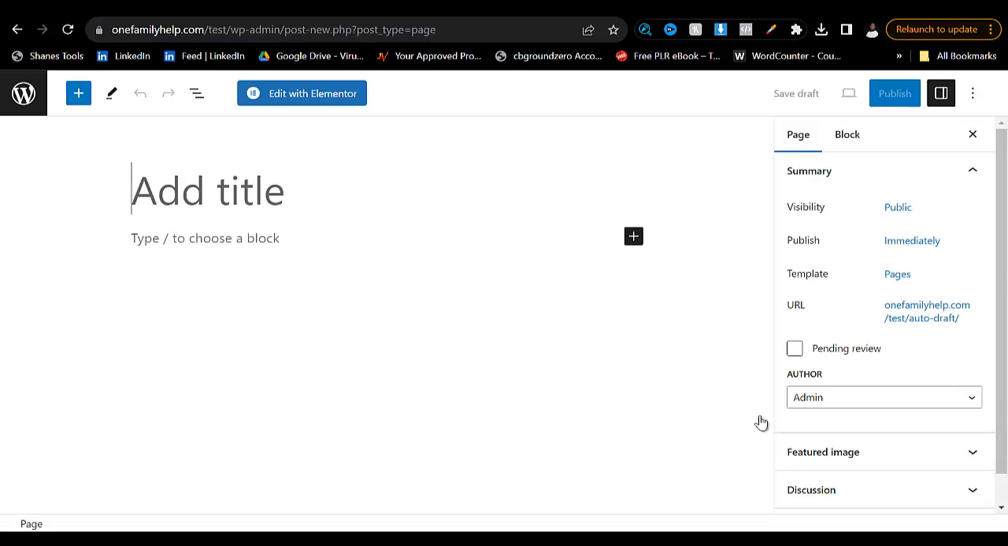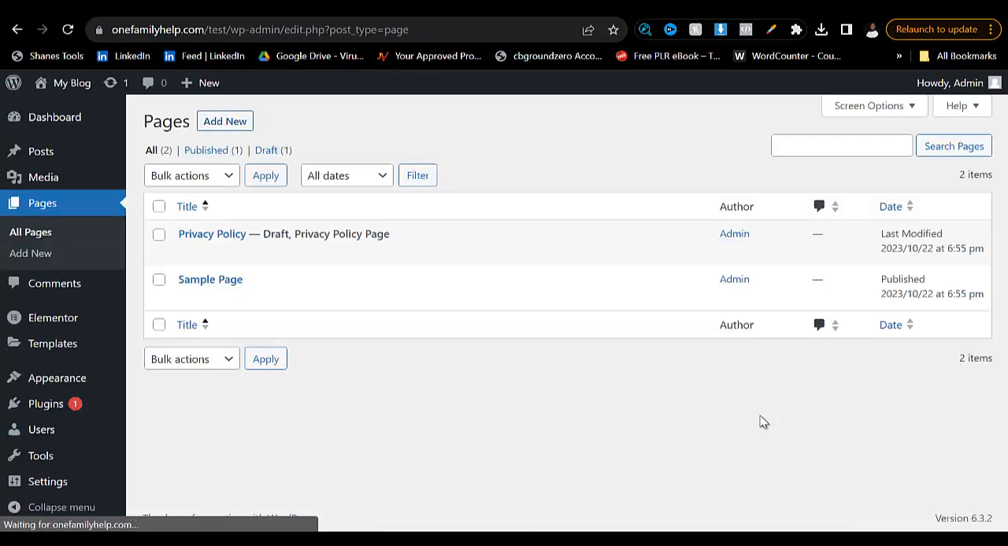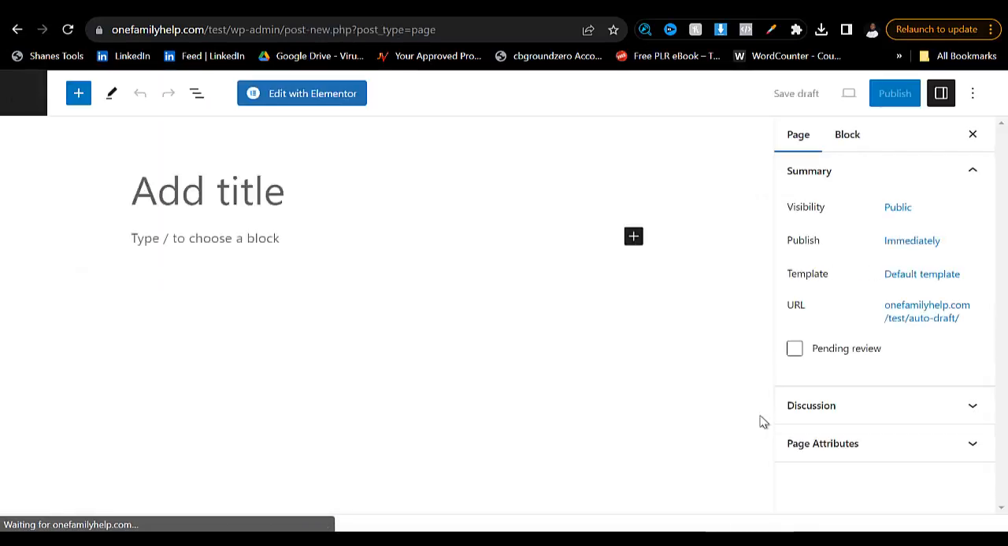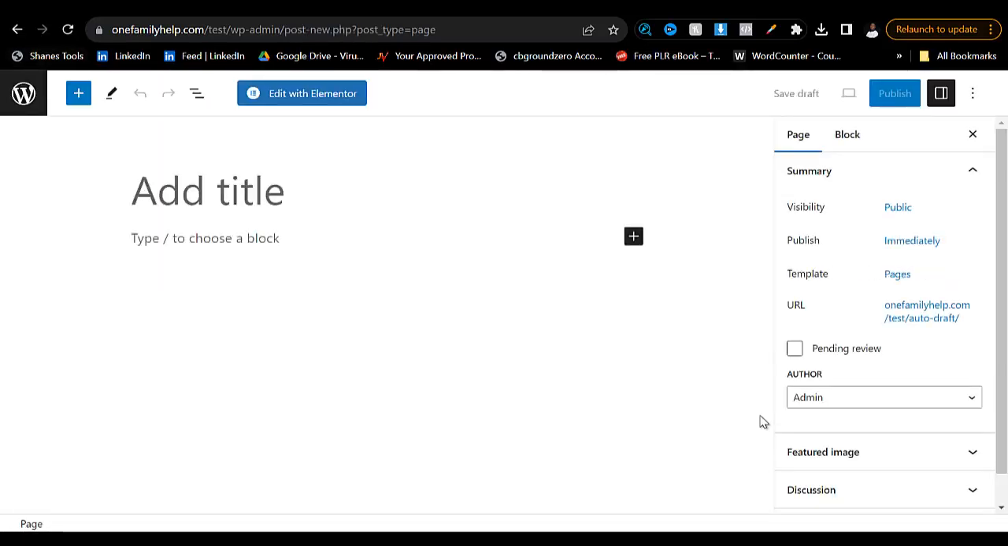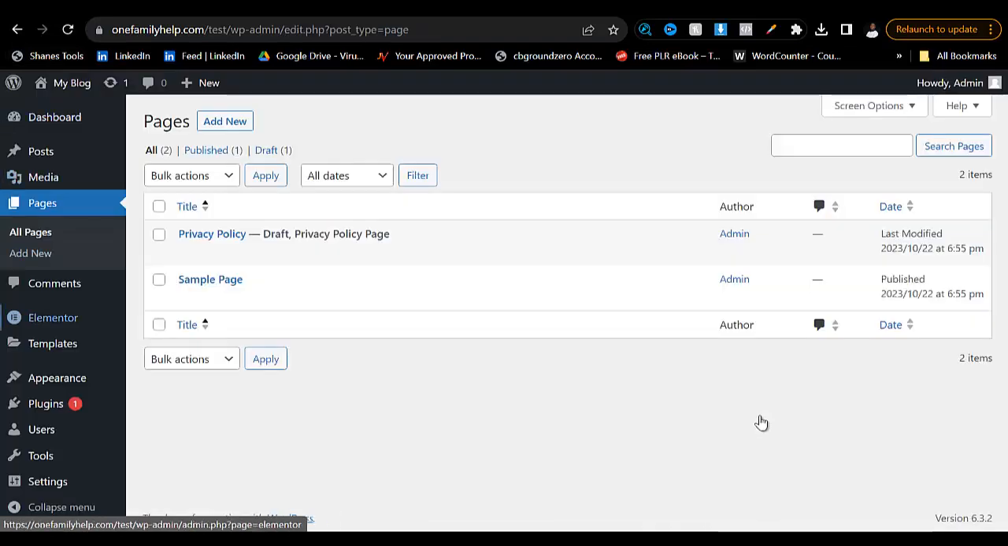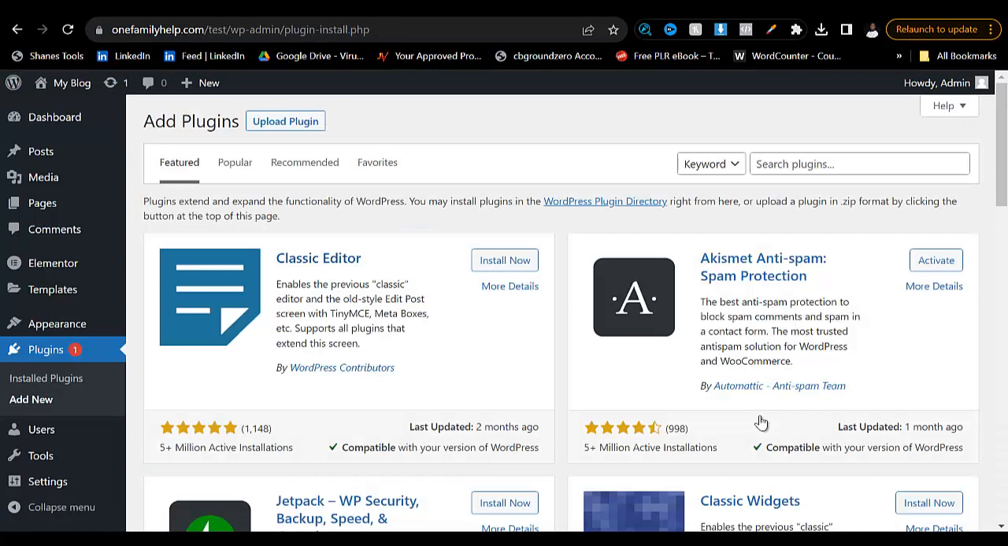With the help of Classic Editor, it will arrange the interface in an organized manner. Let me go back and install the plugin. I'll go to plugins again and click on add new. This is the Classic Editor. You should always install it for every new installation you do on your WordPress. Make sure you install this Classic Editor. Once this is done, we can begin the process.